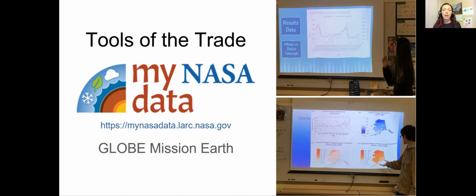Here, pictured on the right, are two students from Louisa Middle School. And these students are presenting their final research to their classroom of peers that was about climate change. And this was part of their 7th grade life science class. And the maps and the graphs that you see here are from our My NASA Data website.